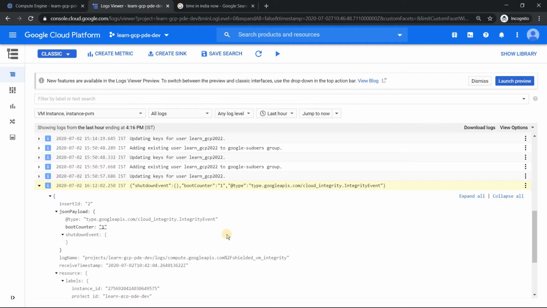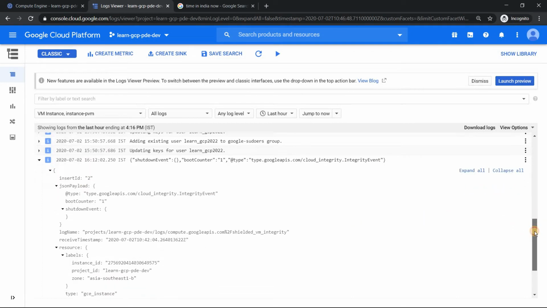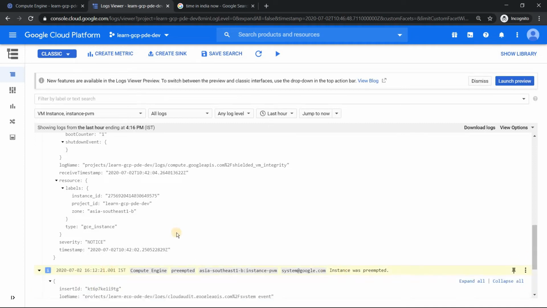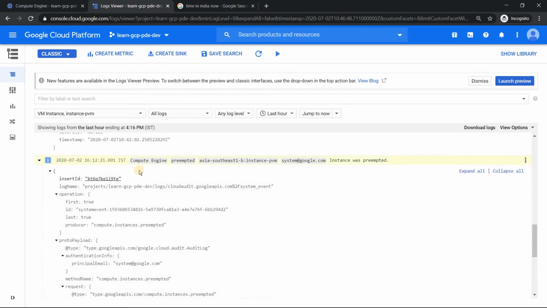So it shows you the shutdown event. I did not add any shutdown script here, so it could have shown something there if I had added something. And this is the information which is important. If I just expand this all, you should see Compute Engine preempted. By whom? This is the important thing. The principal is system@google.com, so this is by a system event.